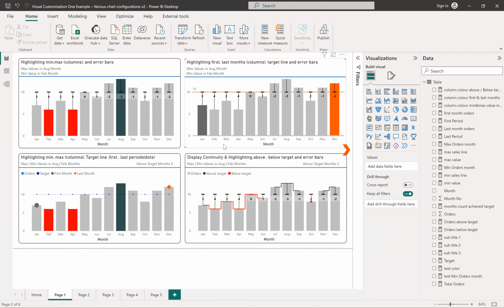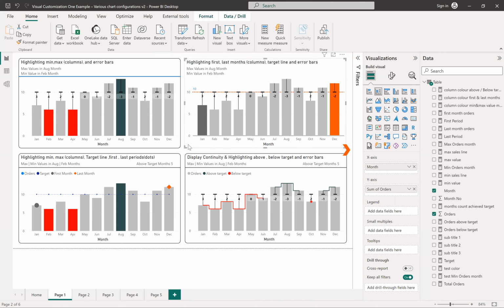as we already know how we wrote the measures. It'll be a little bit different over here, but I'll still try to make it comfortable. In this particular visual, I'm not trying to show which months have the minimum and maximum. I just want to show what the first month and the last month are. You see, highlighting first and last month columns, target line, and then error bar line.